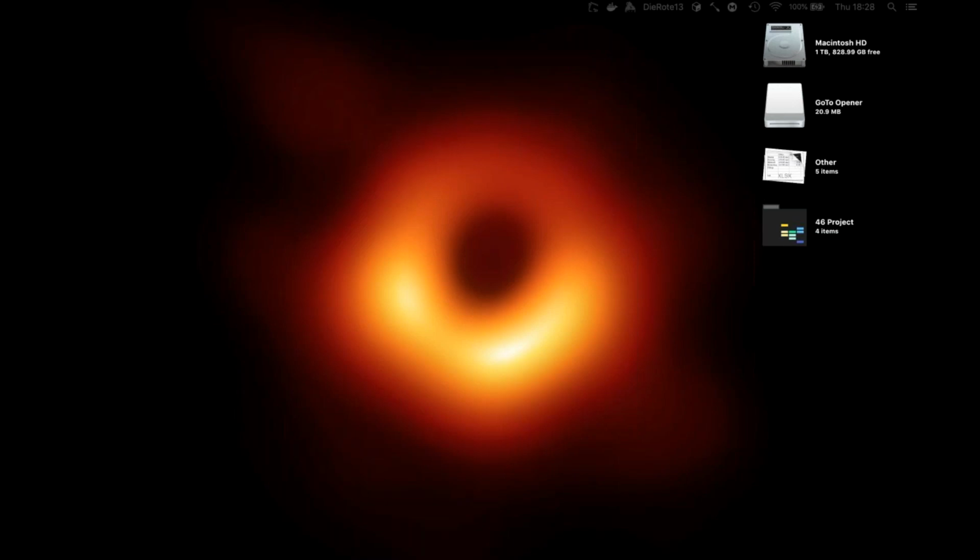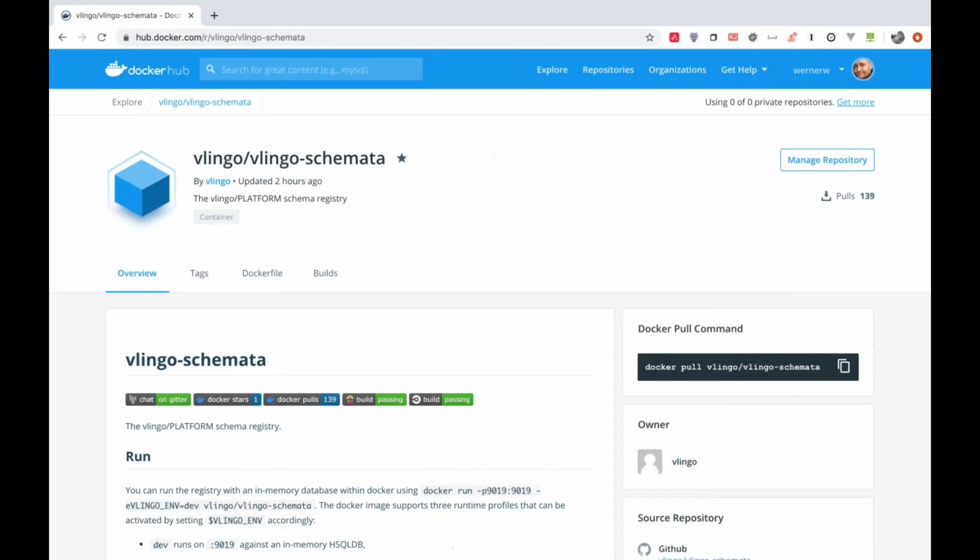Okay, so the first thing is we want to get up and running with a schema registry, and the easiest way to do so is to just grab our Docker image, and you can see it here, and run it. I'm not going to copy the first snippet because it's line broken. Anyway, we just run the Lingo Schemata Docker image. Docker run.